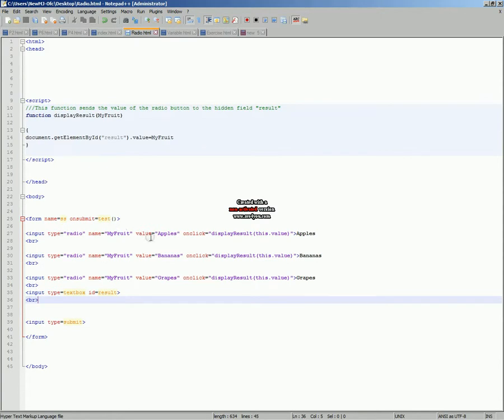Now what happens is when I click on one of these, on click display result is going to run, and I'm going to send it this value, which means the value of whatever I just clicked. So I'm going to pass this value, which is apples, up to myFruit, which is then going to be displayed, value equals myFruit, in result. Document get element by ID result right there should equal myFruit, which is this variable which is loaded right here.